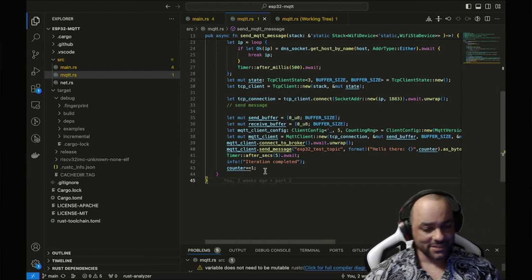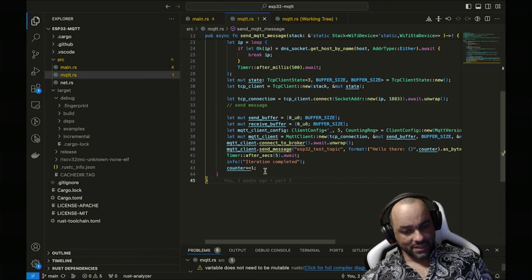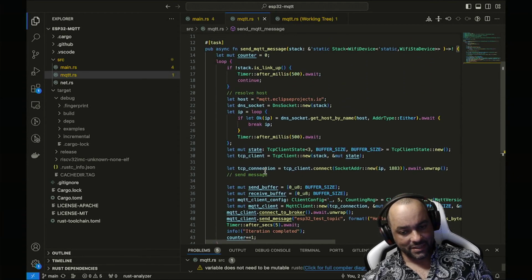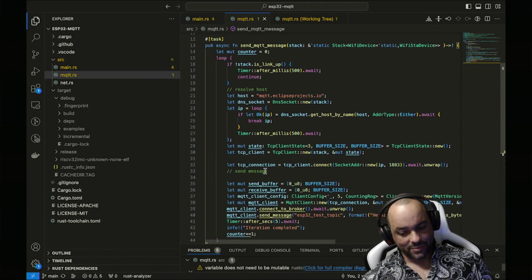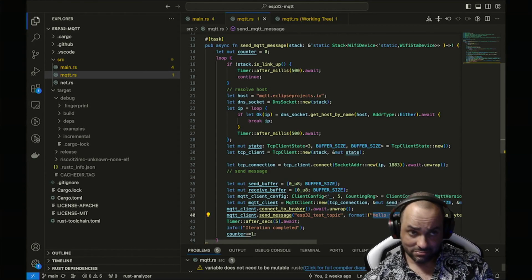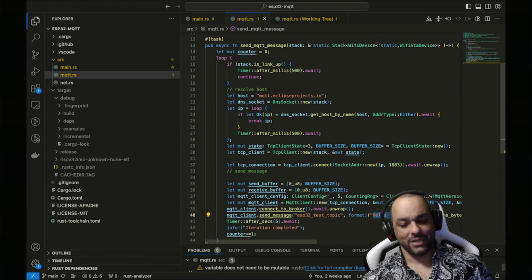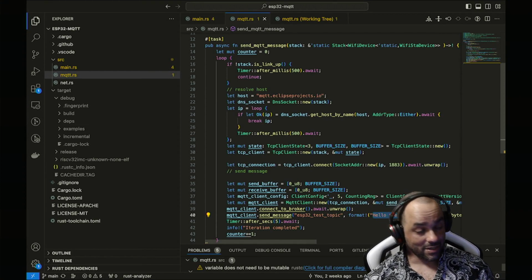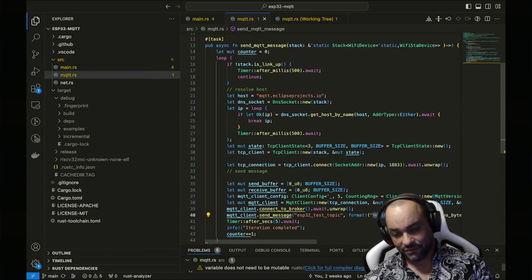So, a bunch of things that I would like to improve. First of all, in terms of structure. Right now we are only, of course, printing a simple hello there text message, but generally that data comes from somewhere. You want to send something useful.